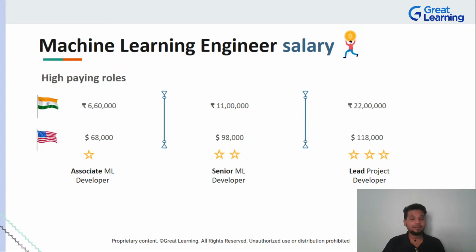And look at your screen right now. This is a section that I'm sure you guys have been waiting for. This is a question I always get: if I'm looking towards becoming a machine learning engineer, what are the salary trends I can expect? Well, the salary trends are absolutely amazing. As an associate machine learning developer or engineer, you can start off with somewhere around 6 to 10 lakhs per annum. With 1 or 2 years of experience, you can go from 11 lakhs per annum in India all the way to 20 lakhs per annum. And as a lead project developer, you can go from 22 lakhs per annum all the way to 30, 35, 40 lakhs per annum in India. And in the US, the salary starts at somewhere around $70,000 and goes all the way to 180,000, 200,000 dollars.